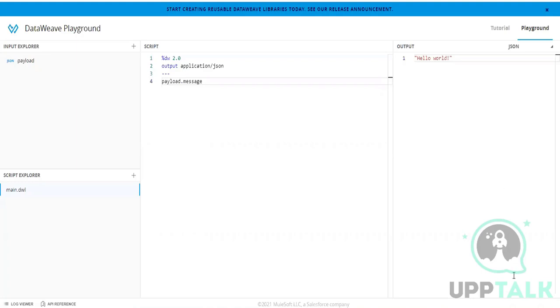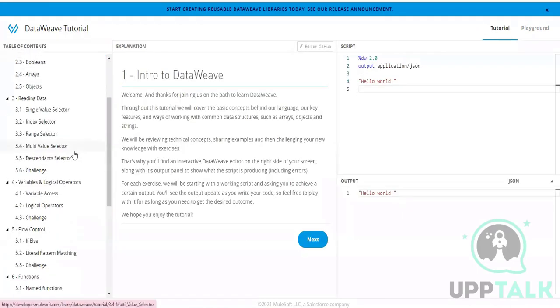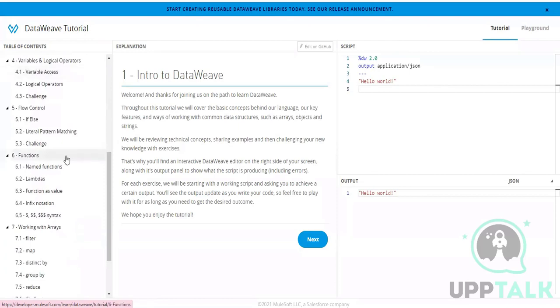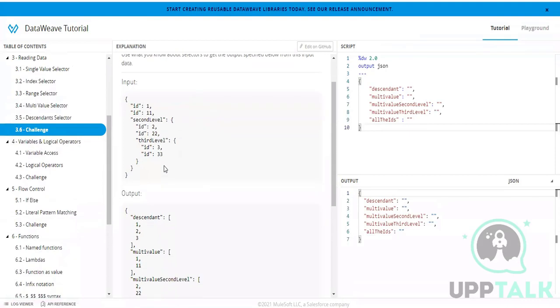Okay. So far in the data view, we discussed just the basic syntax, right? But this is very important. So I hope you are able to do this challenge, 3.6. Very simple. This is the payload, and we need to achieve this output. This is the output they want us to create. So here we need to fill this in.